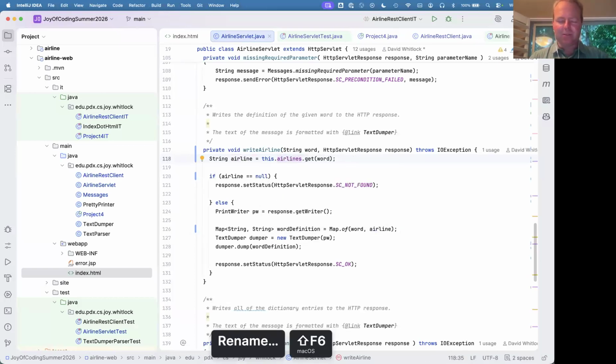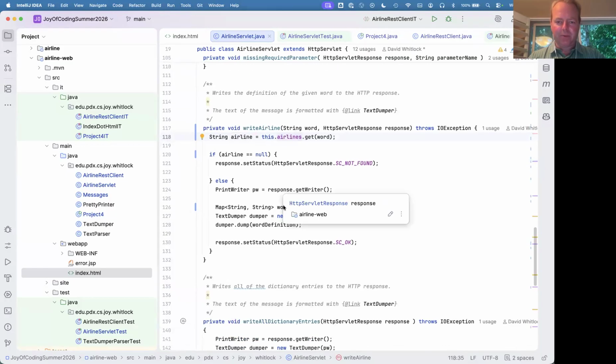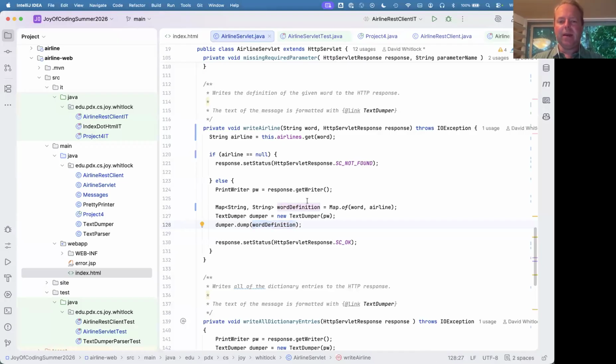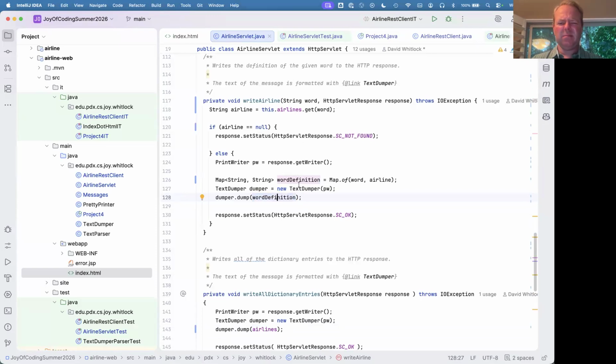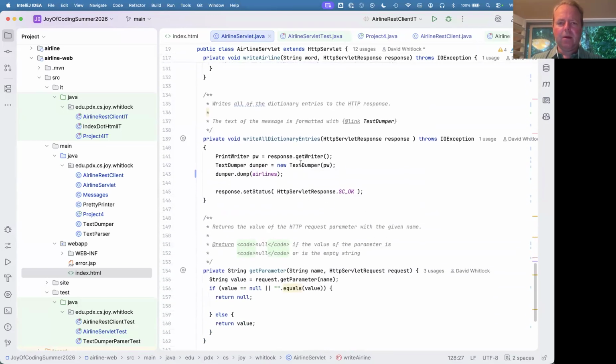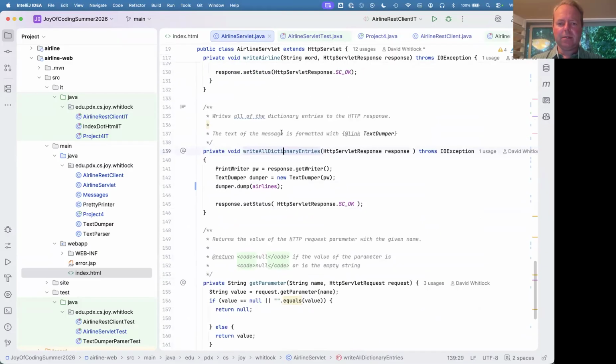While we're in this intermediate state, it'll still be a map of string to string. We'll change it to a map of string to airline here in a little bit. If our airline equals null, then we'll return a 404. Otherwise, oh, interesting. Okay. Yeah, we'll need to fix this later because we want our text dumper to take an airline instead of a definition. But that's okay. That'll change it quite a bit. Okay, write all dictionary entries.